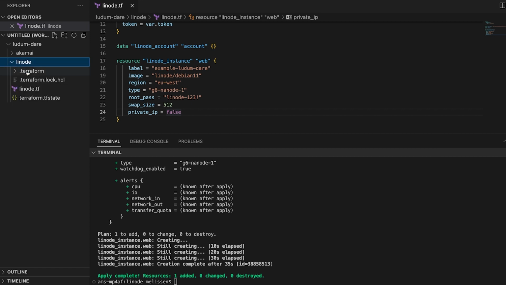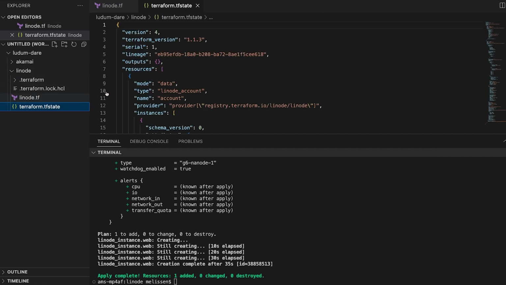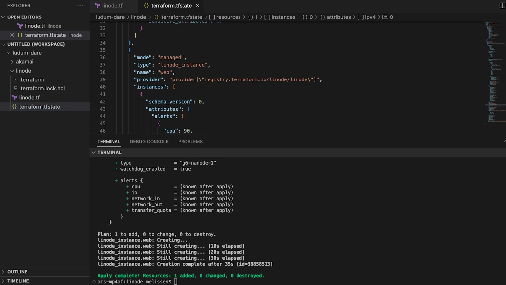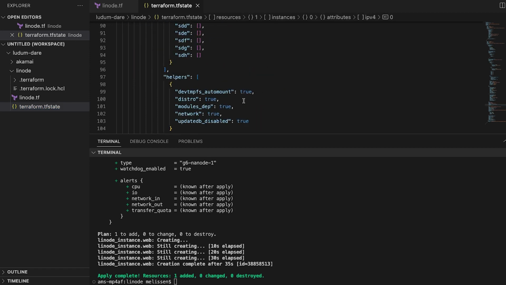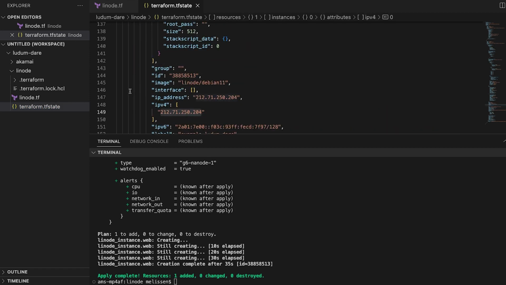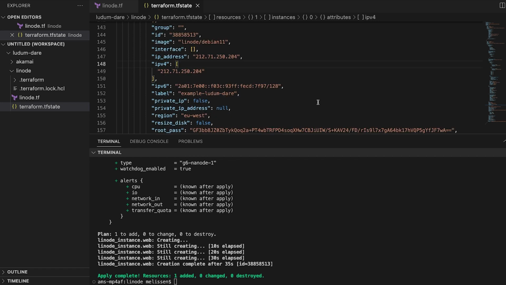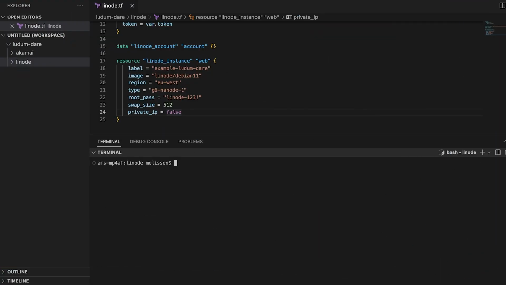If you look inside your terraform.tf state file, you will find the actual IP address that has been assigned to our Linode PHP server. You can see here the 212 IP address, which will be very important for us to remember. So we're going to copy this because we will be needing this IP address to tie into our Akamai CDN configuration.